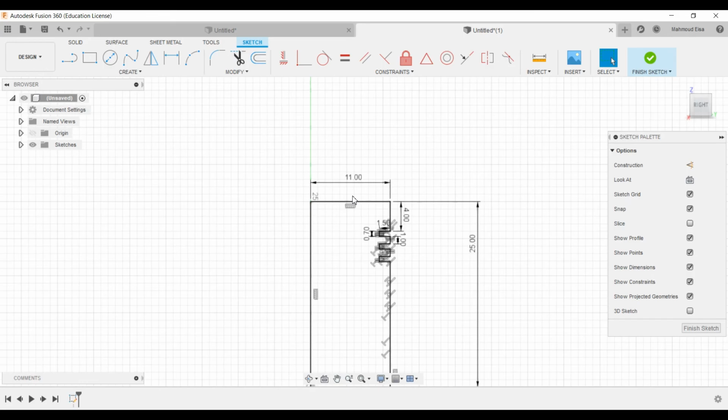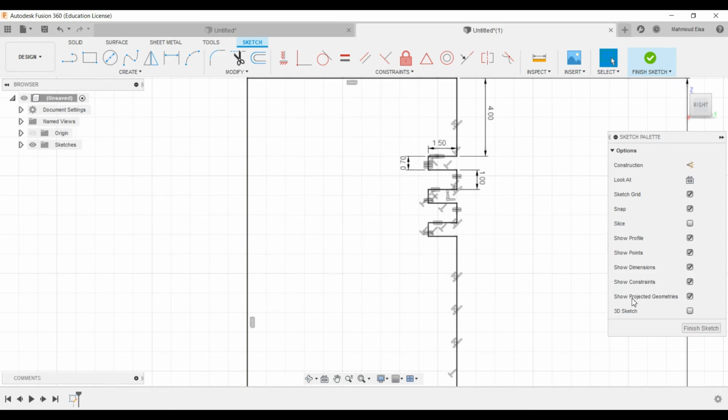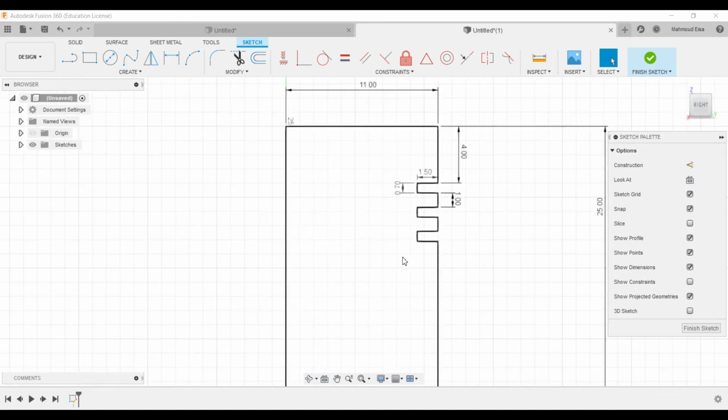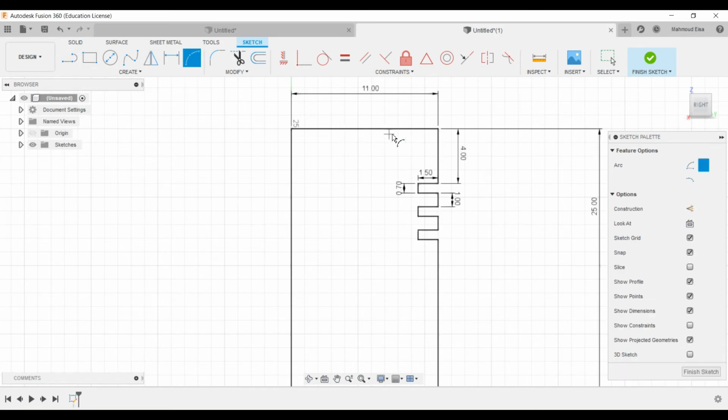But before I do that, I want to just show you something, guys. Here, you see all these constraints, yeah? Sometimes it gets in the way and it's just annoying sometimes. So what you can do, you can simply just go down here, show constraints, and uncheck that, and it just goes off, which is brilliant. So what we need to do now is go to 3-point arc, create an arc just about right about there.